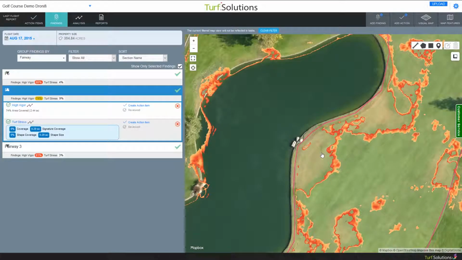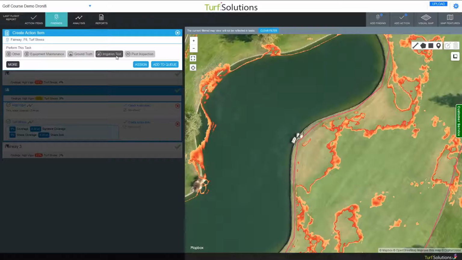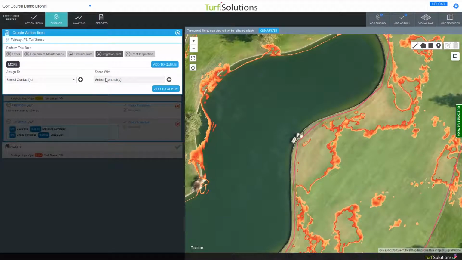Now let's say that we know that this section here needs more water. What we can do is we can create an action item, select Irrigation Test, and assign it. The person you assign it to will get a notification of the action item that you just submitted.